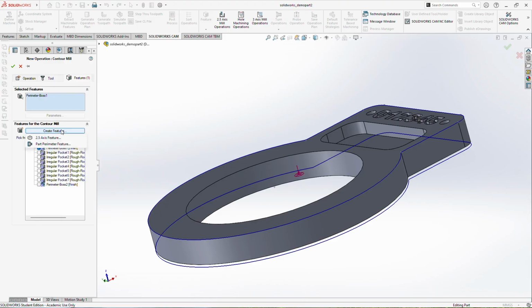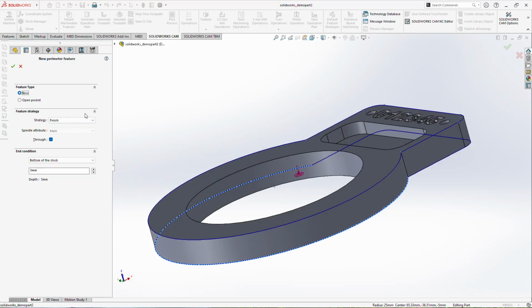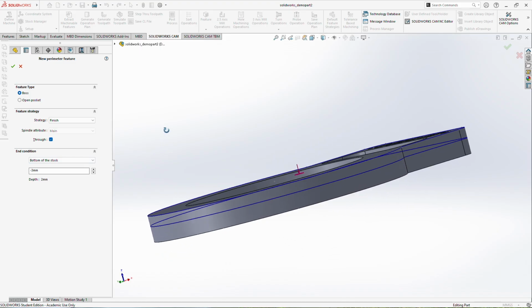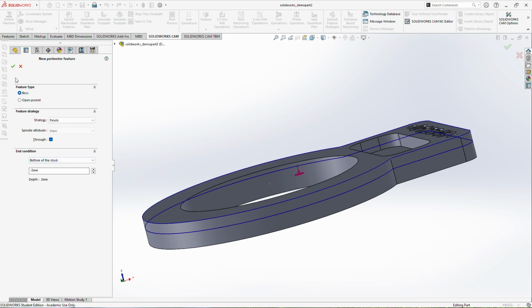And this feature is going to be a part perimeter feature. So we can select the edge of our part and say that it's a boss feature, like so. But what we're going to do is we're going to offset -3 millimeters from the bottom of the stock. And you'll see that that brings us all the way up here, like so. Let's go ahead and create this toolpath.